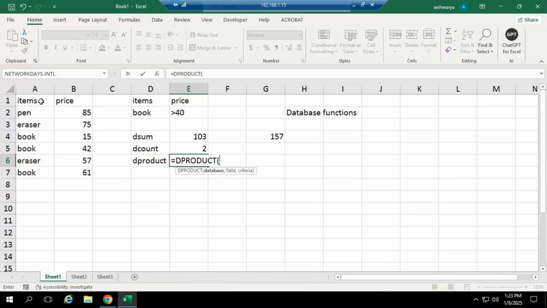Now the database: you select the whole data. Then comma, field. Field is nothing but the price. Then comma, criteria. The same method you have to follow, but with a different function. That's all. Now close the bracket and then press enter.